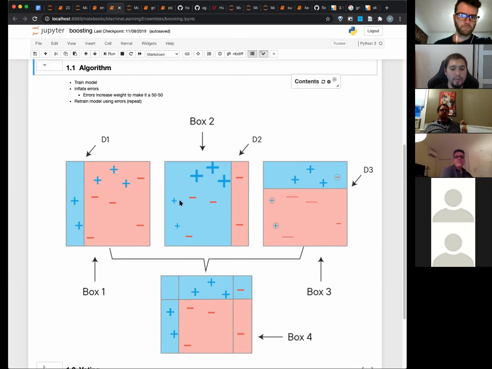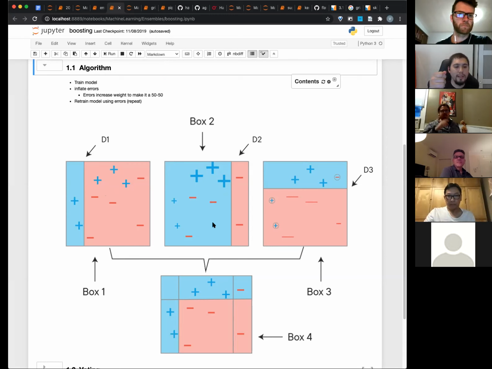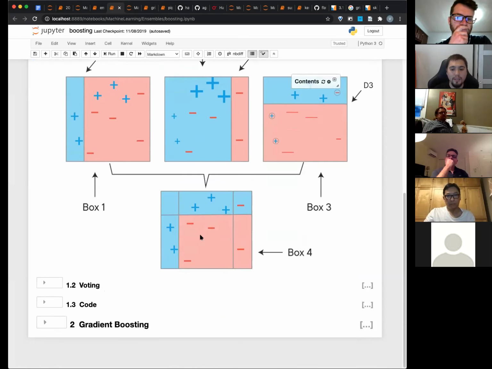Now you can see the blue matters more, and it's like, okay, now I got some of these wrong. In this case, these minus signs were wrong. So we're going to increase the error on these guys right here and make a new model, represented by these bigger minus signs. The idea is that we keep doing this, and because this learner is so weak, it's never going to do a perfect job. It's just a straight line cutting either horizontally or vertically. But we're going to combine these together into this guy right here.